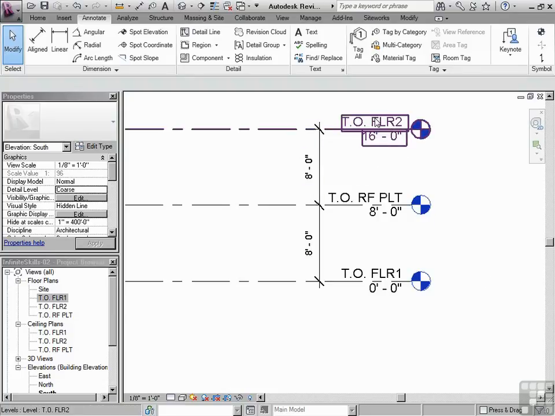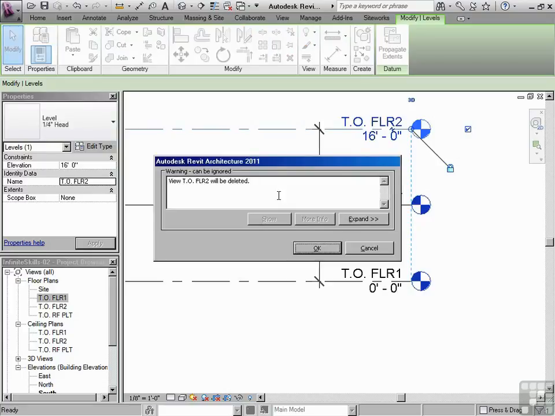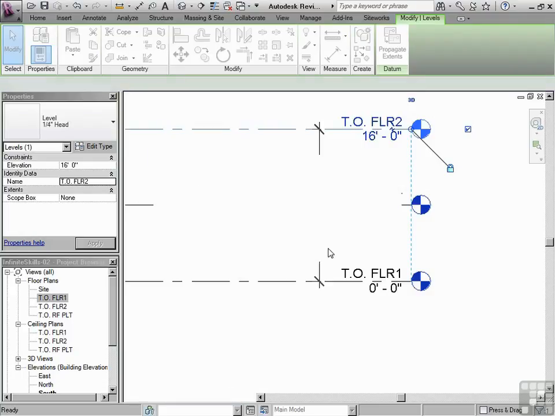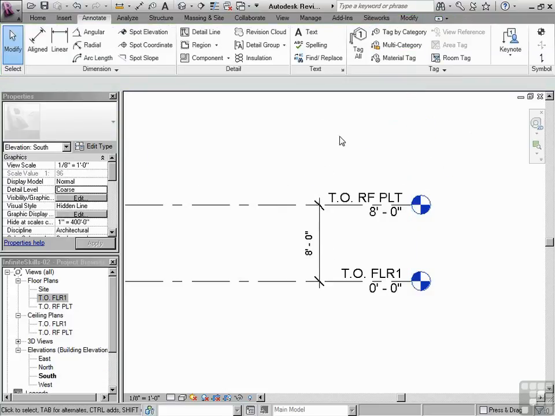Now, we're not going to have another floor on here. We're just going to leave it like this. So let's get rid of that one. I'm going to click on the level and hit the Delete key. And it's telling me that my corresponding floor plan view and ceiling plan view will be deleted as well as the dimension.